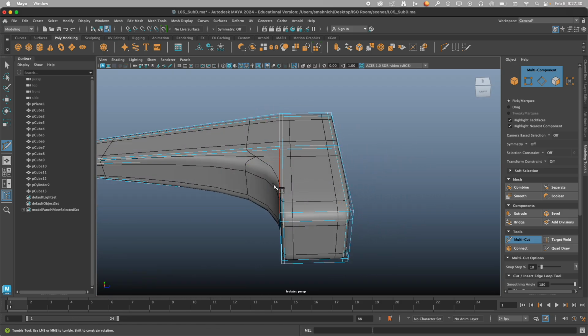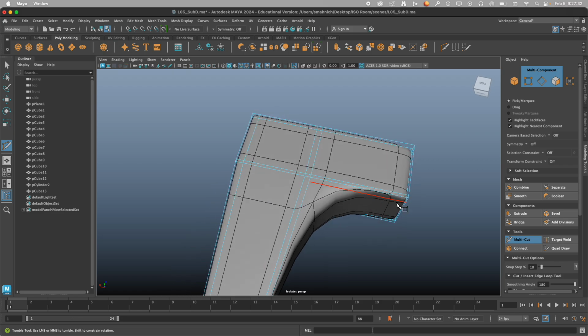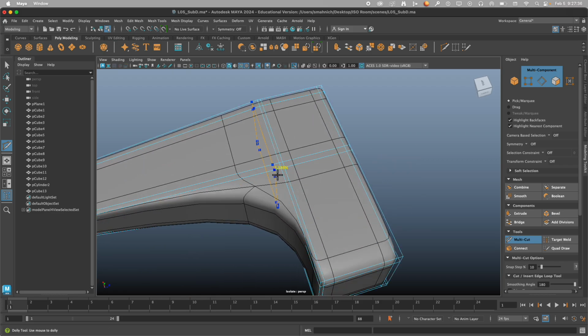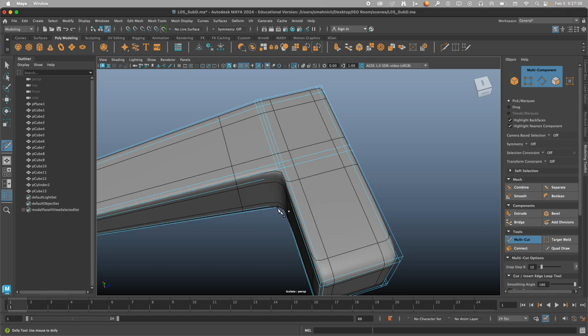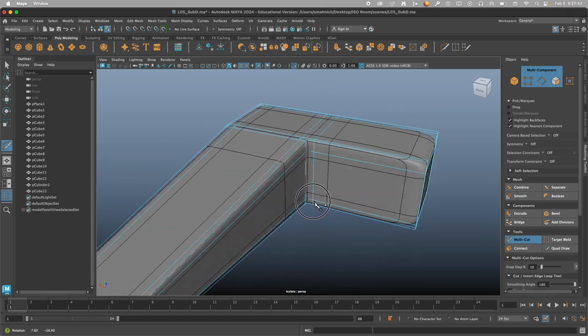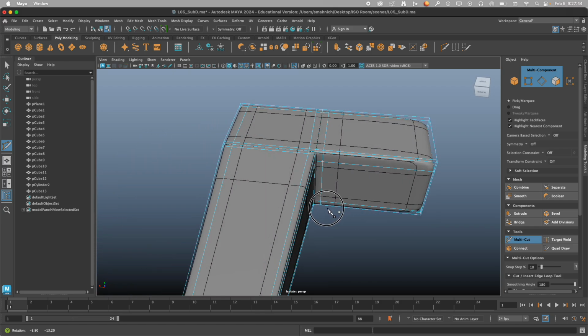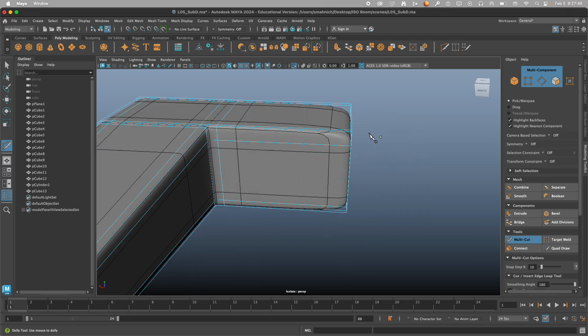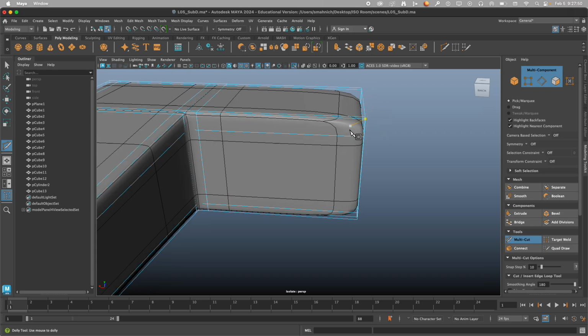So I don't really like this. I still want it to be in. So all I need to do is add an edge loop right here. See how that makes it come in right away? Yeah, that looks nice. Cool. Same thing over here. Doorknobs, I don't want it to round out like that. So I want to add an edge loop here.